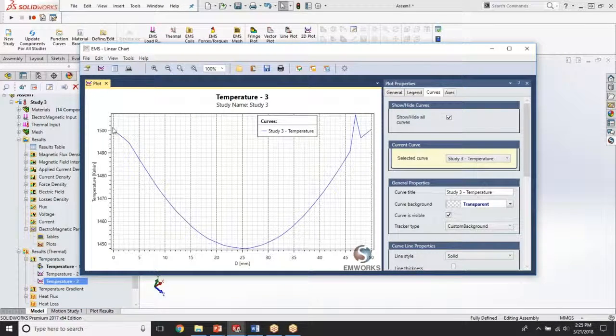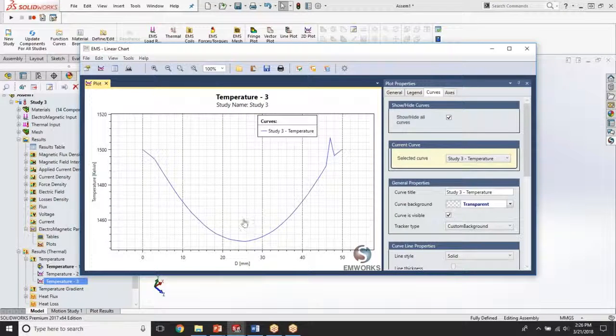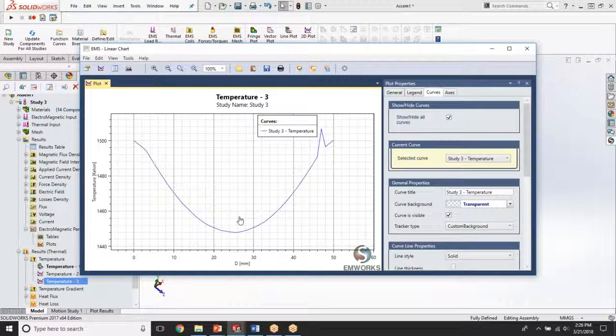and as you can see, the temperature distribution along the cross section of the bar is pretty even along the width of the bar. It only drops from 1500 at the edges to 1450, which is not too much, considering that all of the currents and all of the losses are concentrated in the external sides or external regions of the bar.